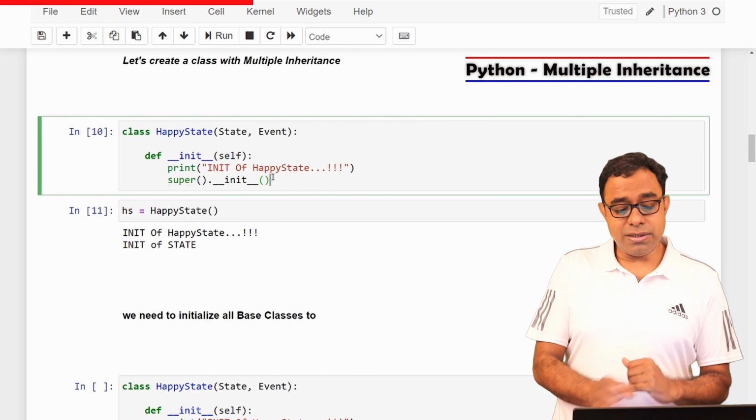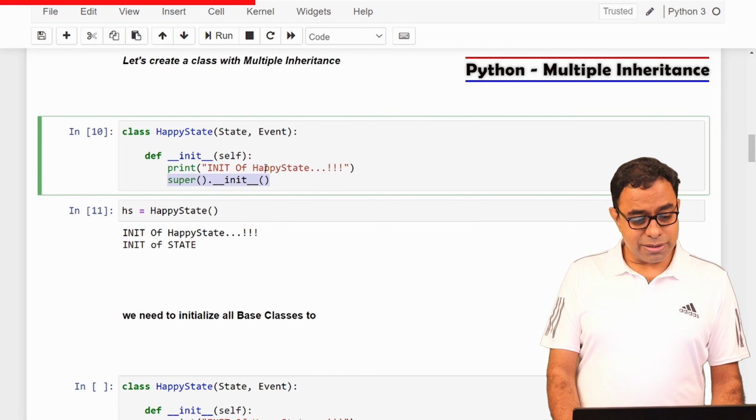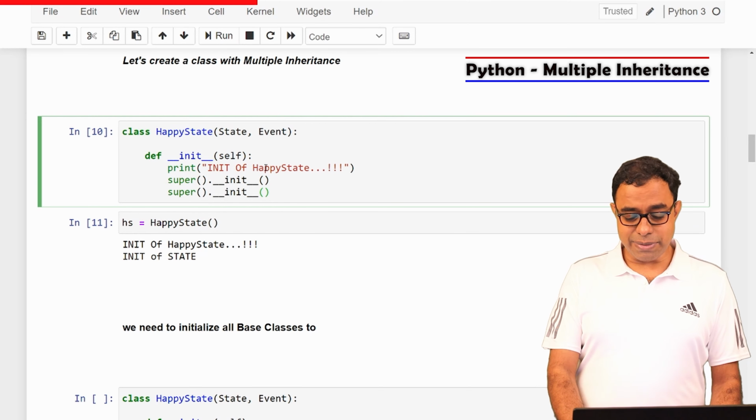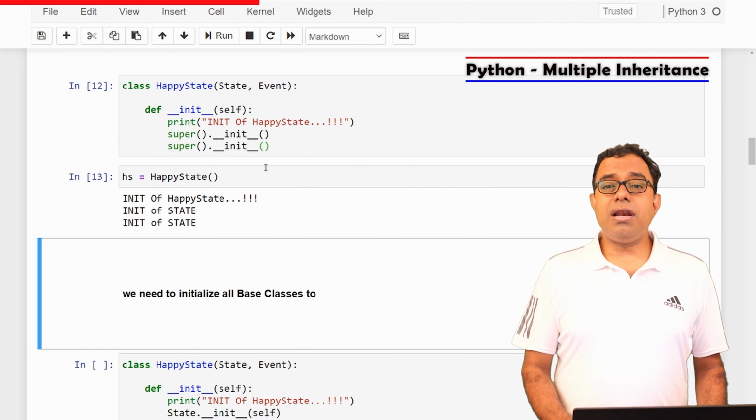Now you know there is a problem. We can't just do it with super. What if I call this super init two times? You might be thinking something like this, right? It will still call init of State.